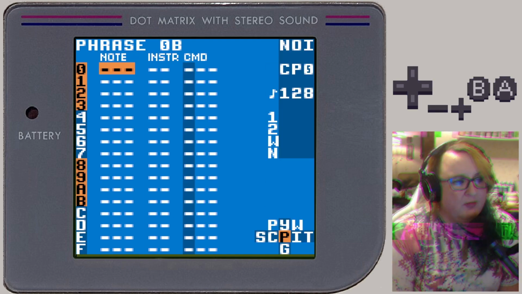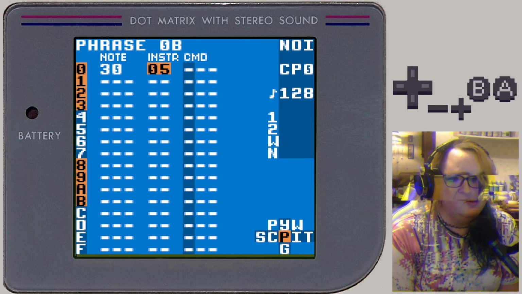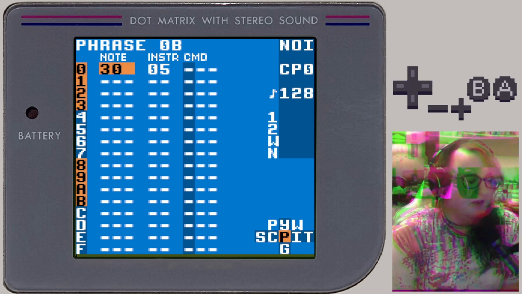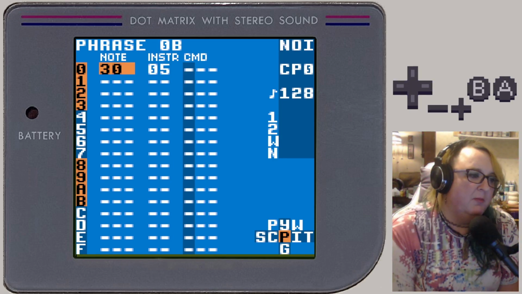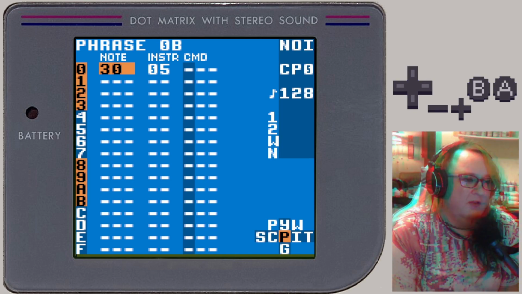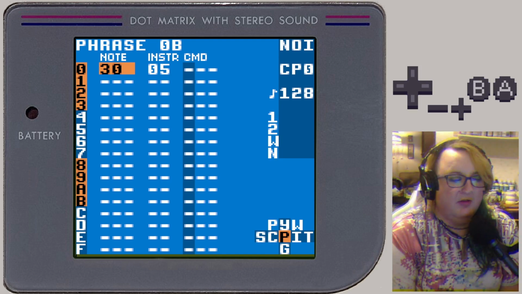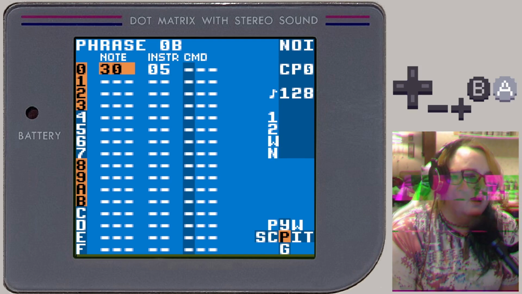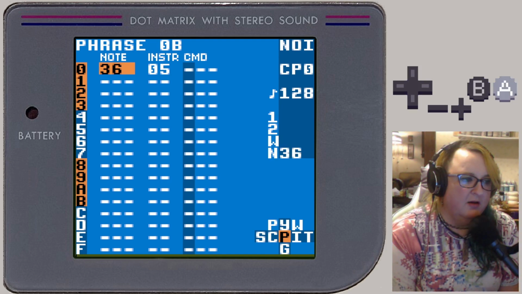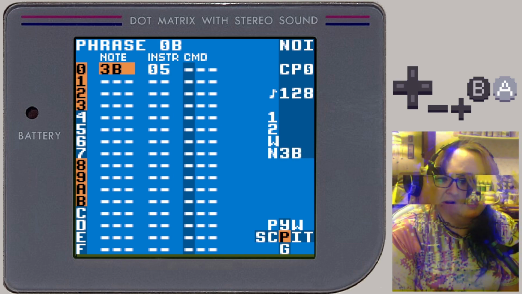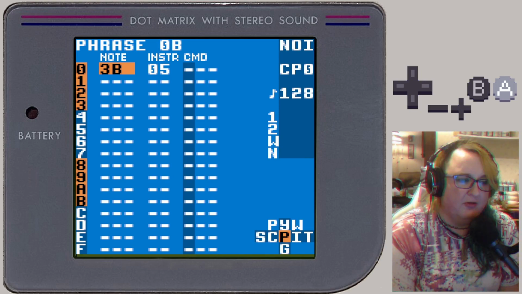Now we're going to go ahead and press A, create a new note, and you can see immediately that the note is 30, and that seems weird, right? Because this doesn't really use notes in the traditional sense. These are each kind of pitches of the noise sample that's being played. If you increase it until it gets to those, once you get to 3B, that's our standard noise.